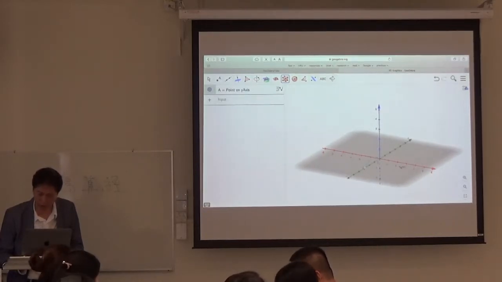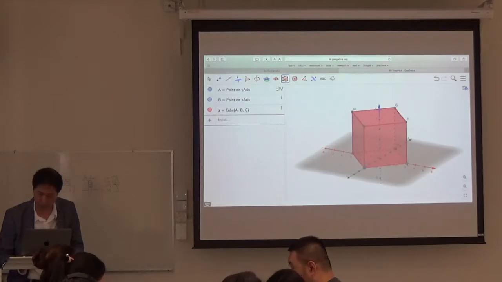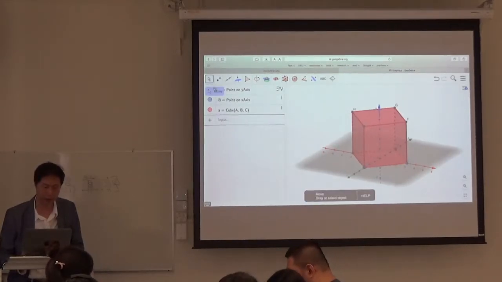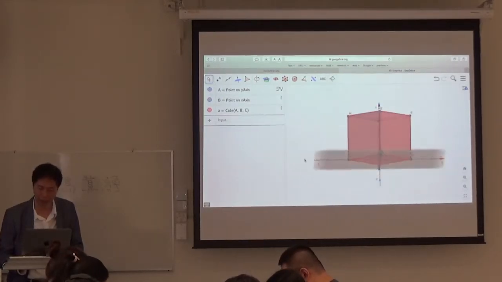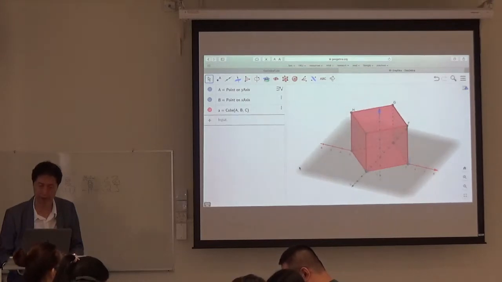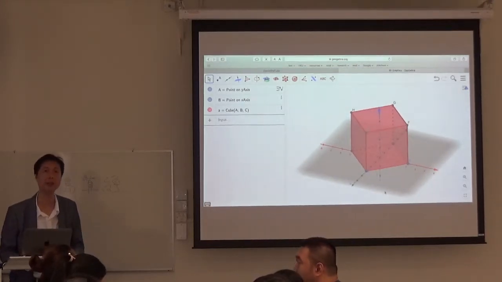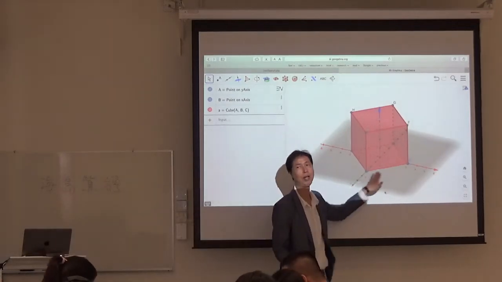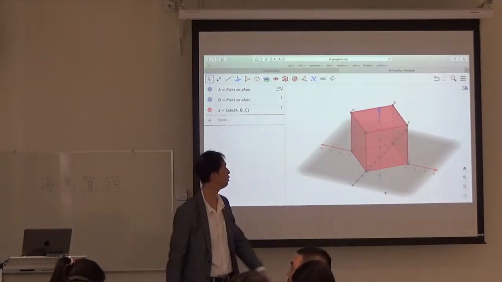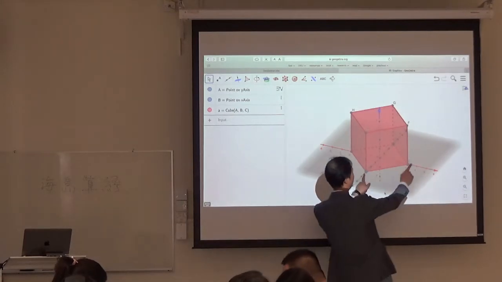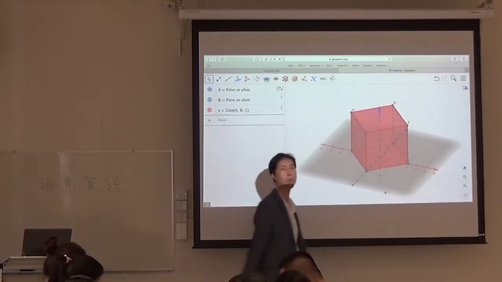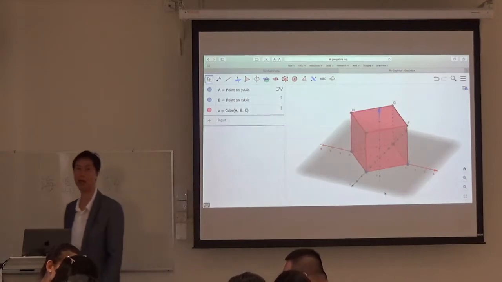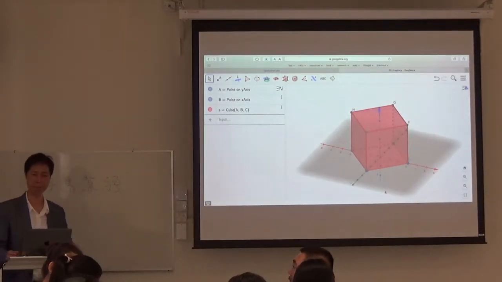I usually like the points on the axis because it lets me know that the cube is centered at the origin. It's up to you. You can choose any points you like, but I think these 2 points are equally far away from the origin, which makes it sit quite nicely at the center.